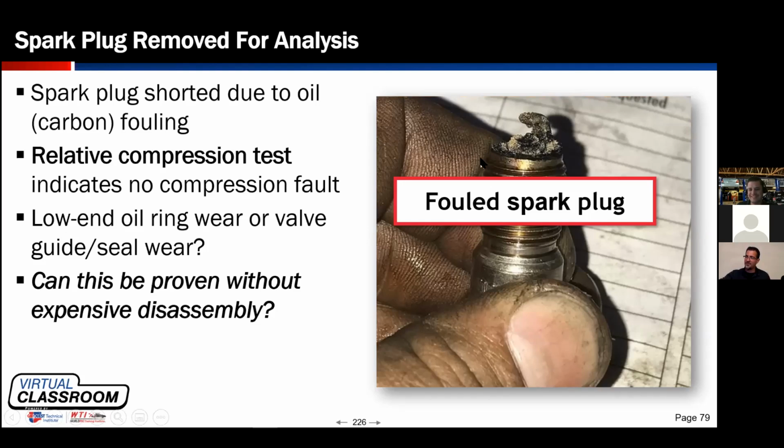That's not good at all. So we're going to pursue an oil consumption issue on one cylinder. So those are the questions I have to ask. Now, let's think about the data I already know. What did my relative compression test tell me?